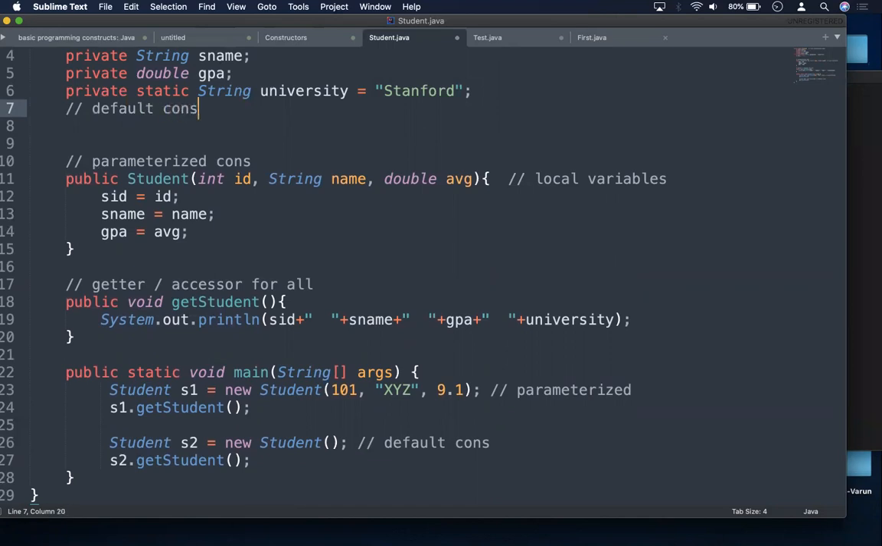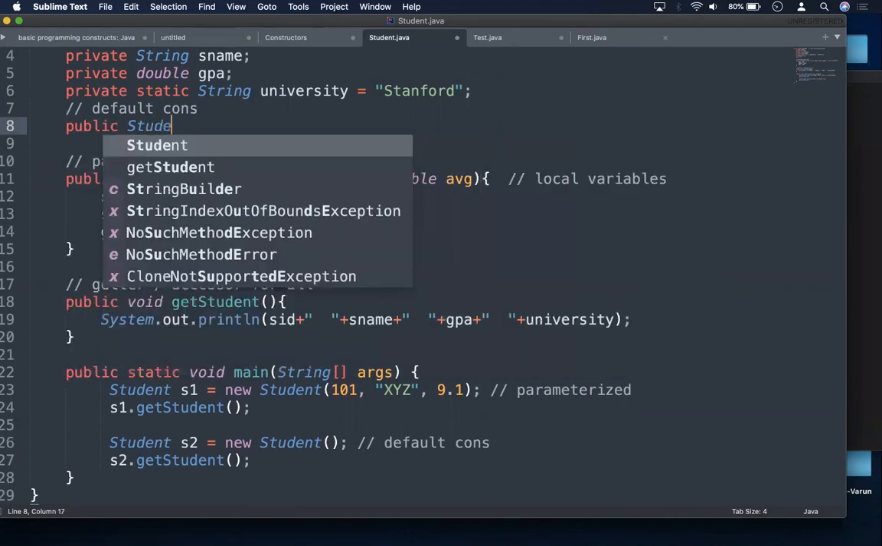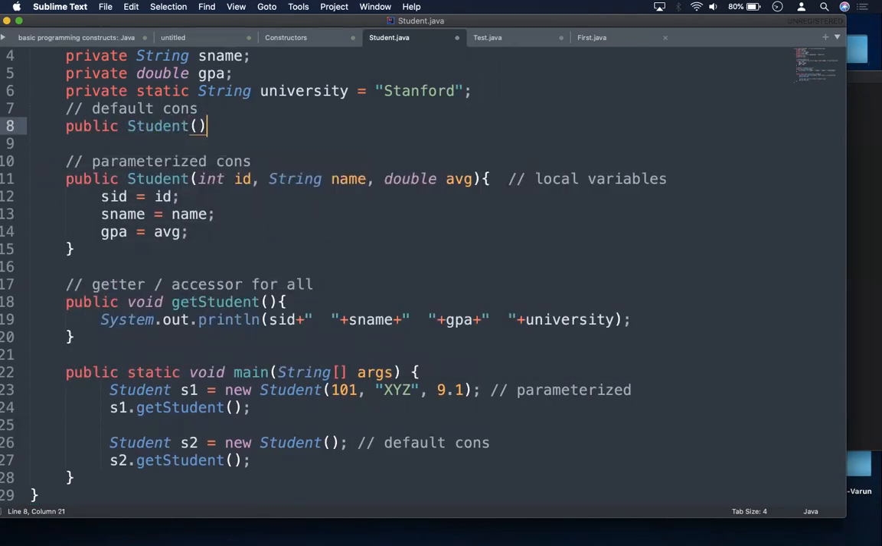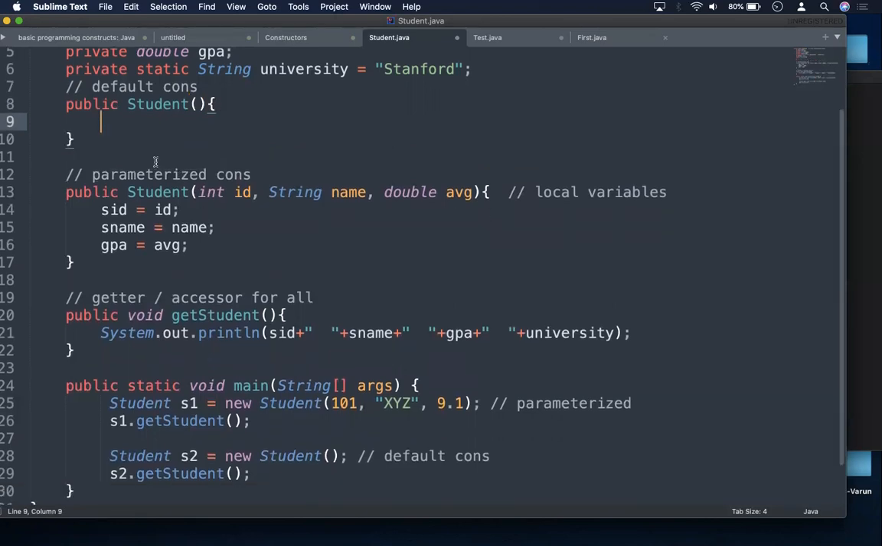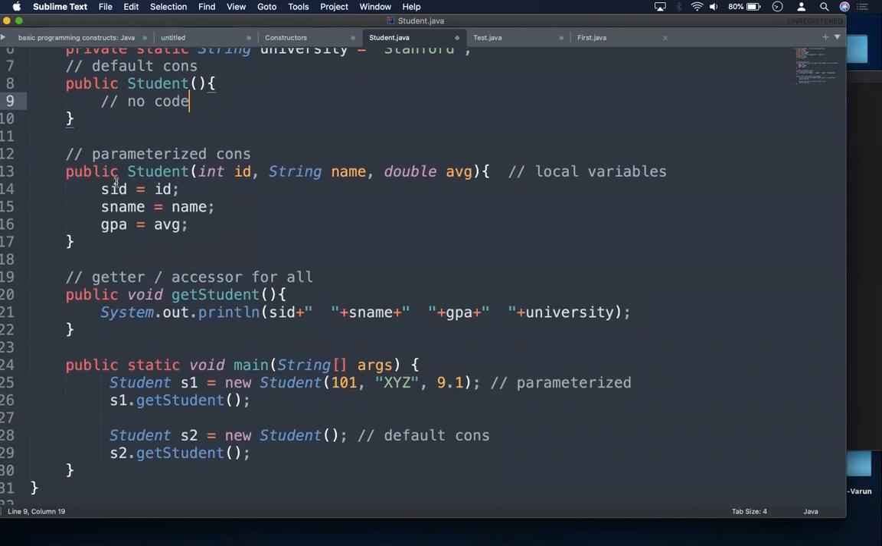So now let me write the default constructor. I have a parameterized constructor and I can write a default constructor as well. So how to write the default constructor? So public Student. This is the default constructor usually supplied by the compiler. I have nothing here, no code. Usually the compiler-supplied default constructor also will be like this only. There will be no code in this.